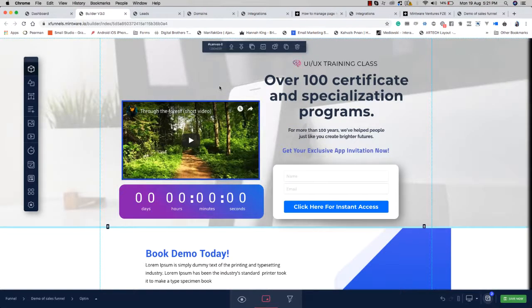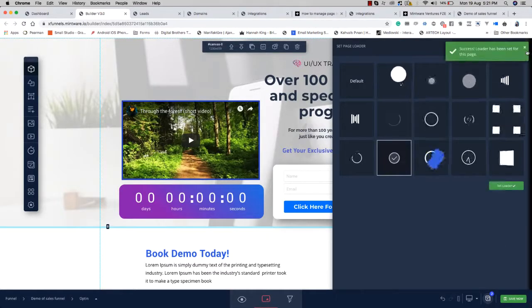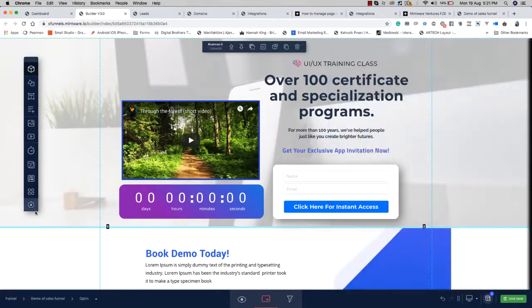And I'm sure now you don't have any complaint about the builder not working. Just try it, and I'm sure you're going to love it. Perfect. Now, what else? We have amazing features like page loader settings. So you can choose any page loader. I like this loader personally. So you can set it as a loader. The loader has been saved. You can click on escape.